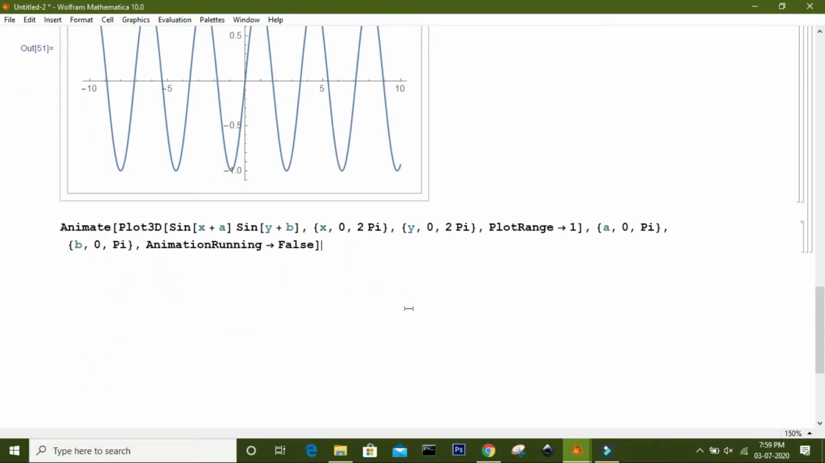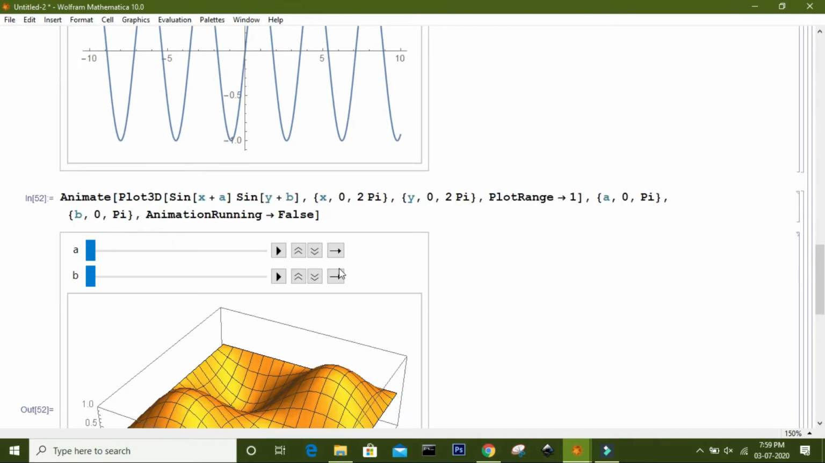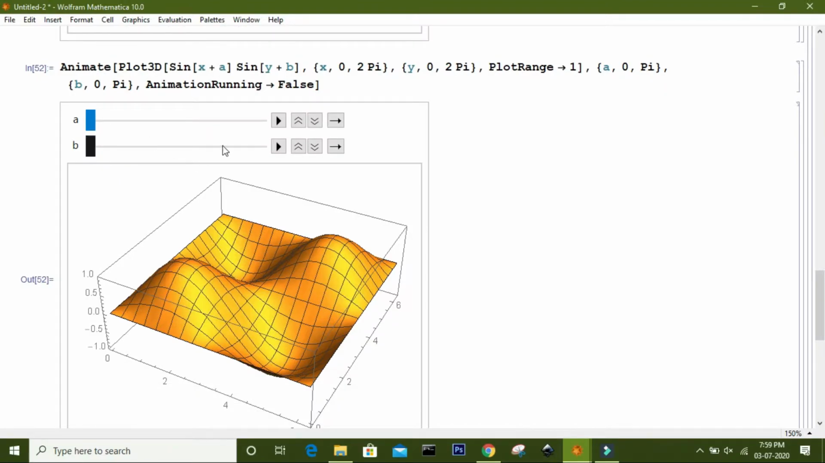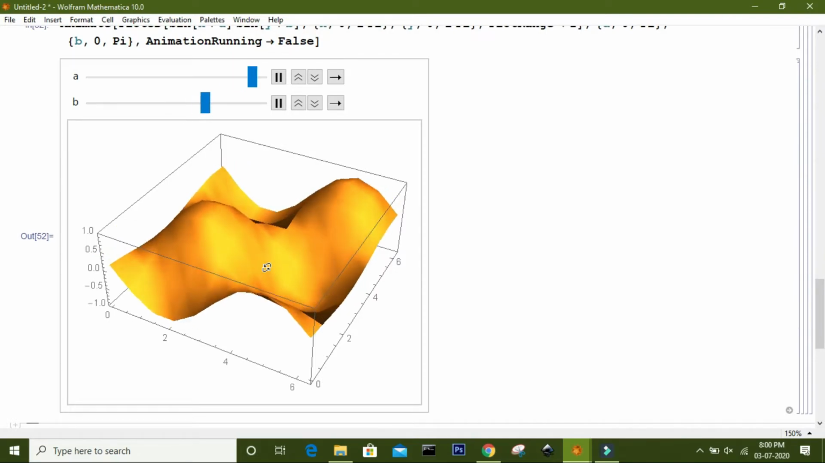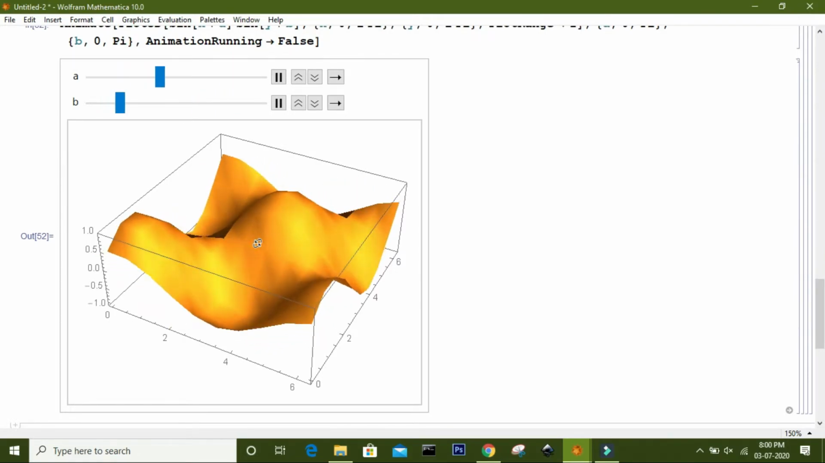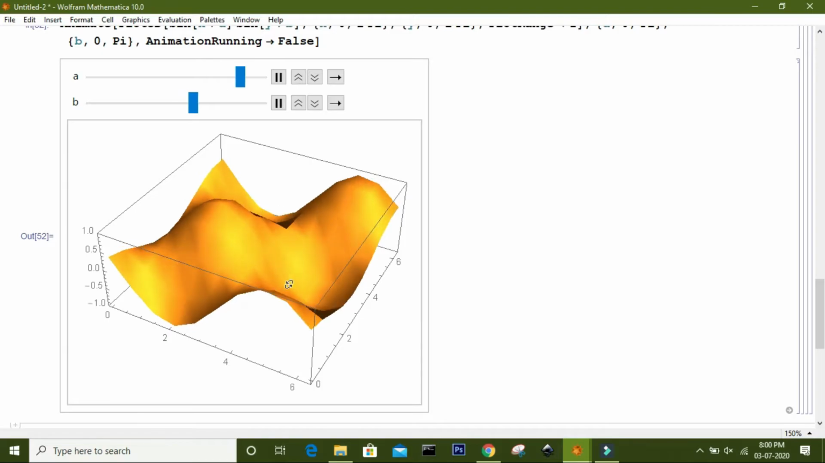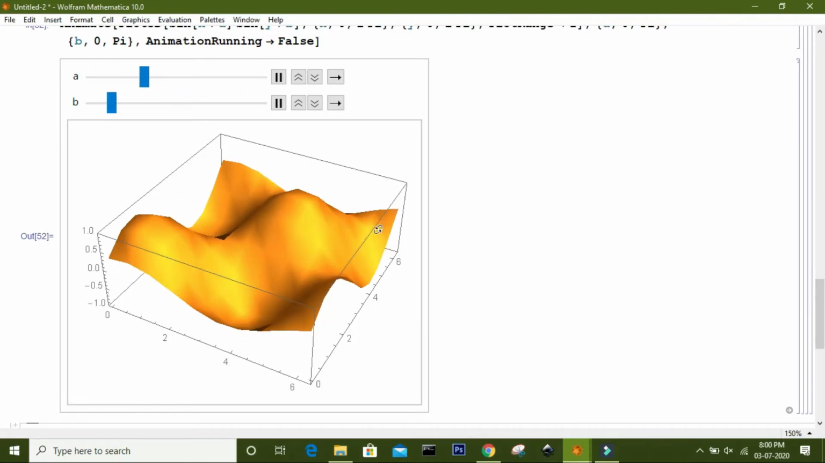You can also use this Animate function to animate 3D plots. In this case I try to plot sine x plus a and sine y plus b within the range of x and y from 0 to 2 pi, and I vary a and b from 0 to pi. Okay, so if you play the animation, it will give you a plot like this, or animation like this.